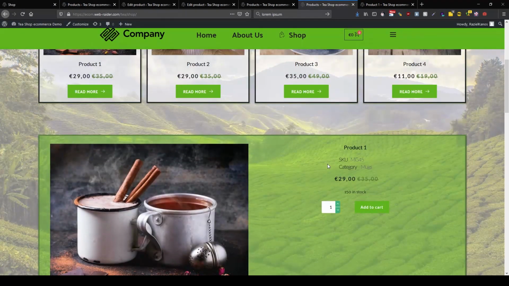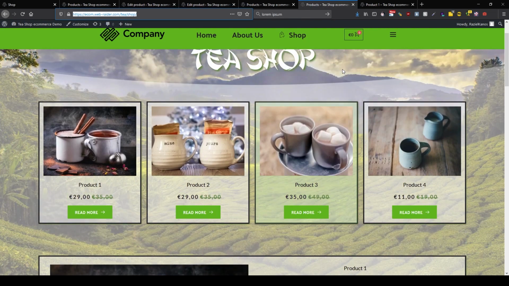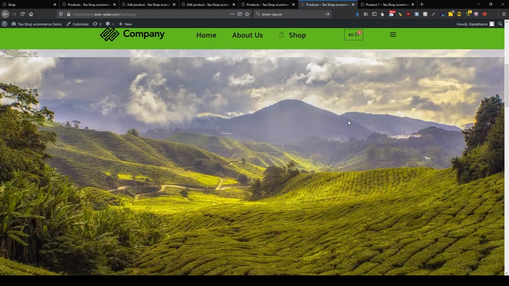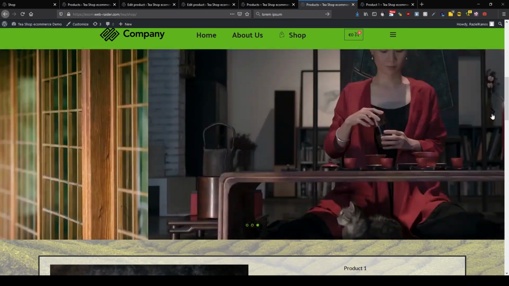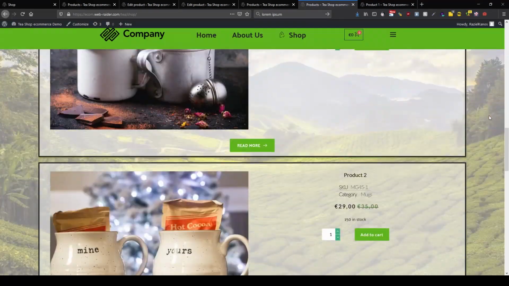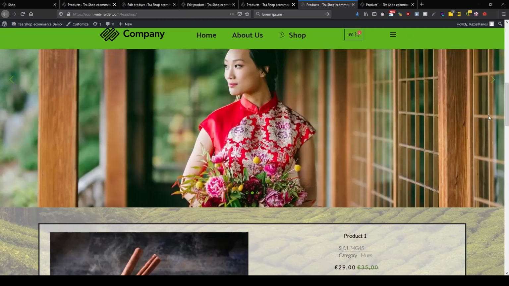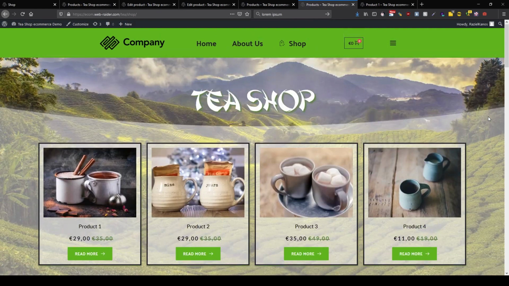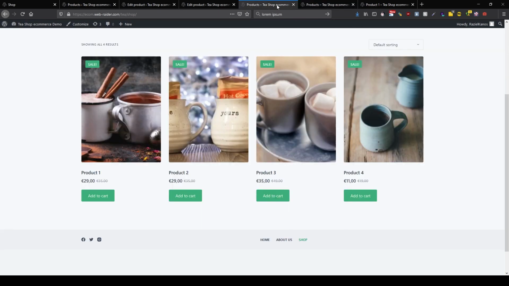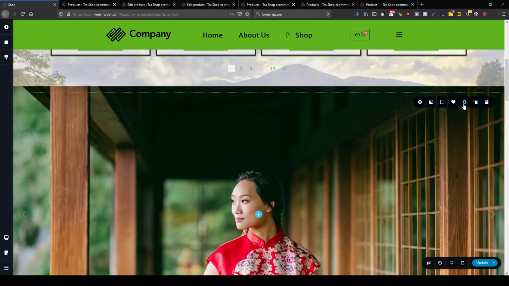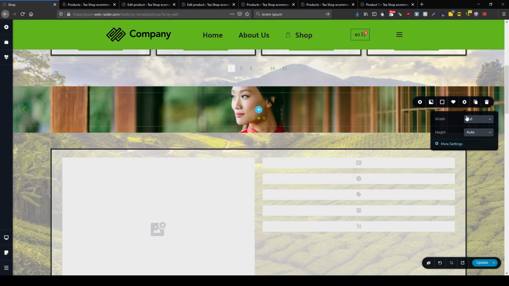Here, product, okay. F5 to refresh. Ah, now it's going. There we go. Now you have a slider in the middle of your shop page. So this opens completely new ways how you can promote your products in your store. You see where I'm going with this. So let's change this one there from full height to auto.